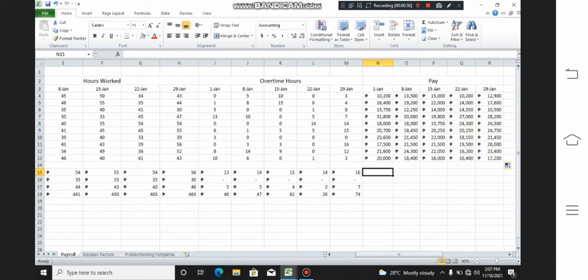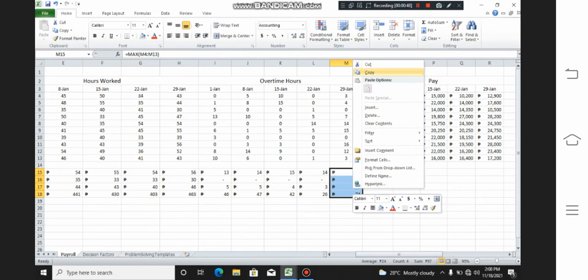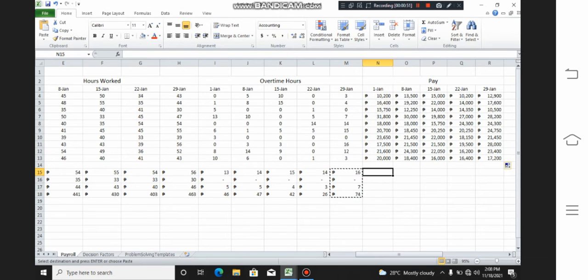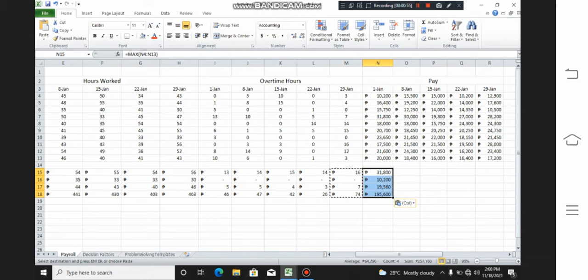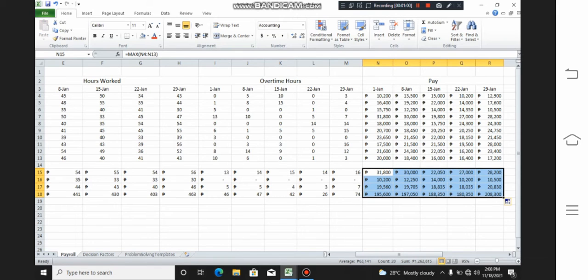And the maximum, minimum, average, and total, since we have already entered the formula before, we can copy and paste it to the next column so that we don't need to enter the formula again, or we can drag it from the column of January 1 up to January 29.